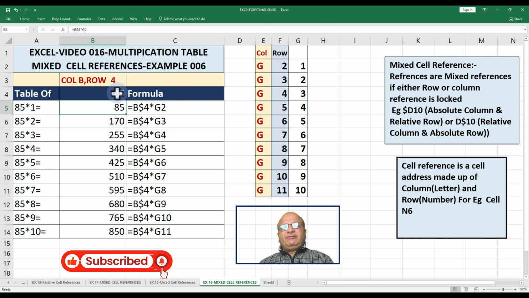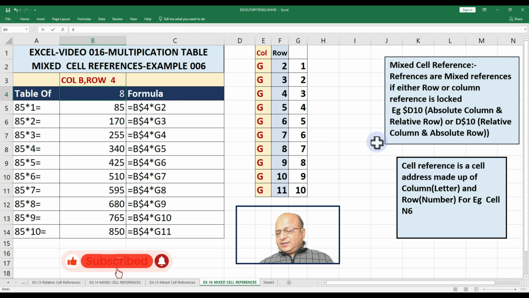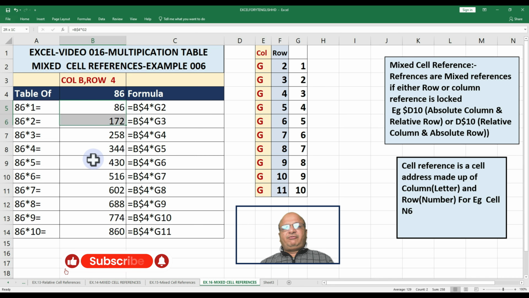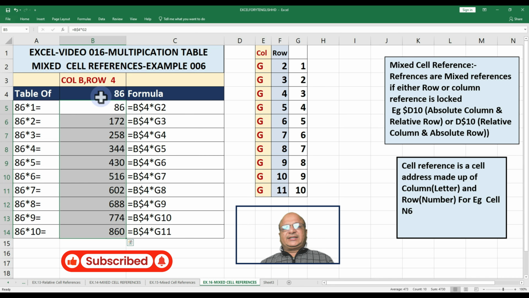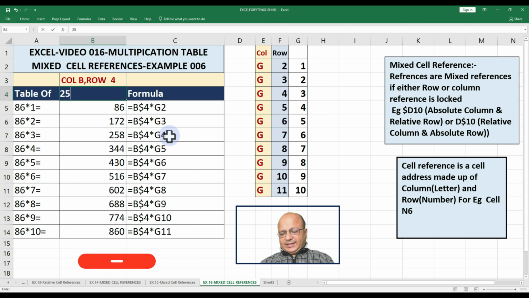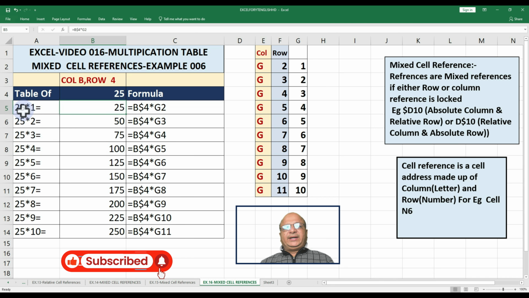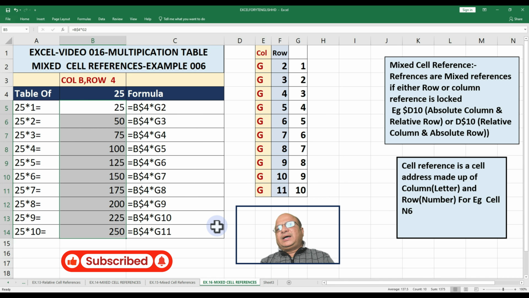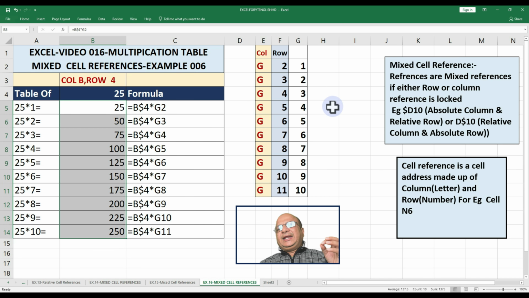Control enter. We change the value in this section. For example, 86, we get the multiplication table of 86 in this section. 25, we get the multiplication table of 25. So this cell addresses technique helps us to create multiple formulas in a worksheet in an efficient way.